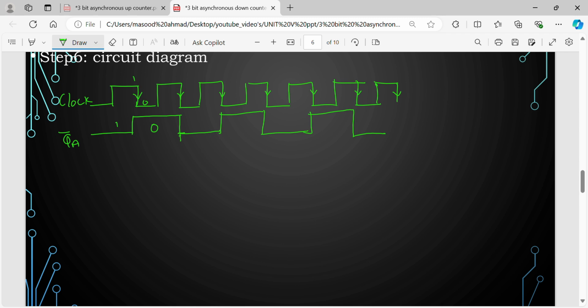Sorry, initially it is 1, right? So when it toggles, it goes down. Goes down means it has to be 0. So the drawing was not proper. Okay, so let's make the drawing properly.